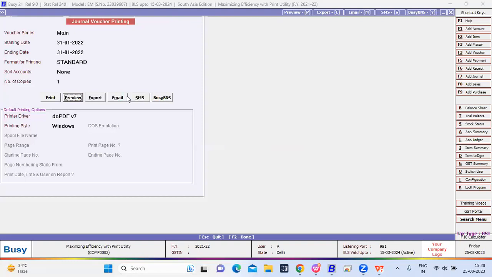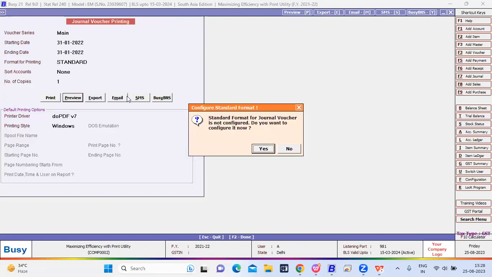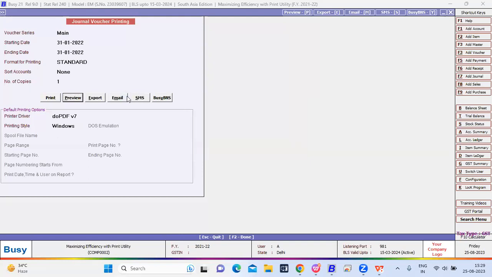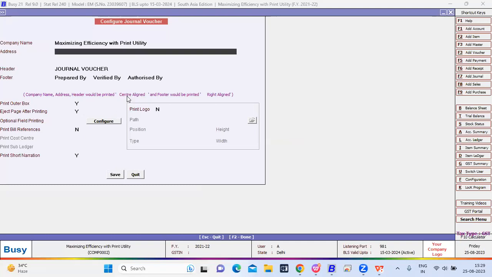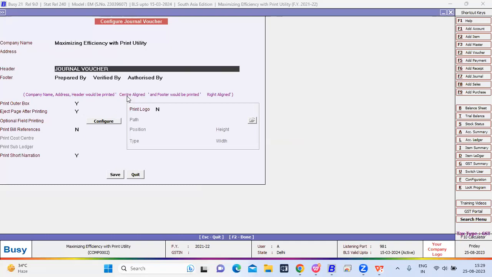The format is not configured. When you preview it for the very first time, till now you have not printed any general voucher. Now for the very first time you want to print the general voucher. When you preview it or print it, it will ask you, standard format for general voucher is not configured. Do you want to configure it now? It will show you yes or no. You have to select yes and check the configuration: your company name, your address, your header.